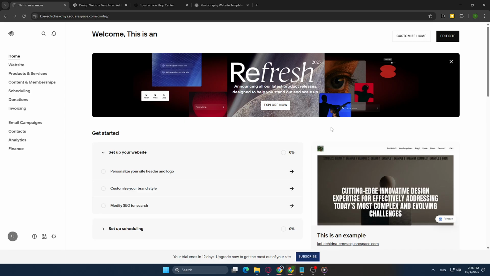Once you're on your Squarespace dashboard, the next step is to head over to the website section. This can be found in the main menu on the left side of the dashboard. Click on the website tab and you'll be taken to the content area where all your editable pages reside.